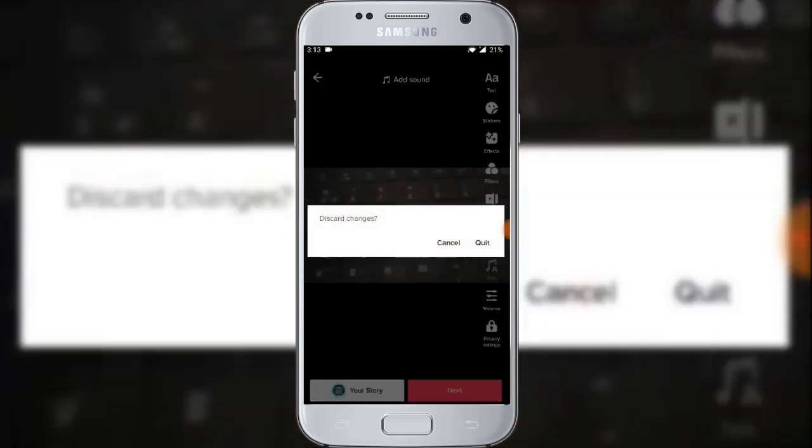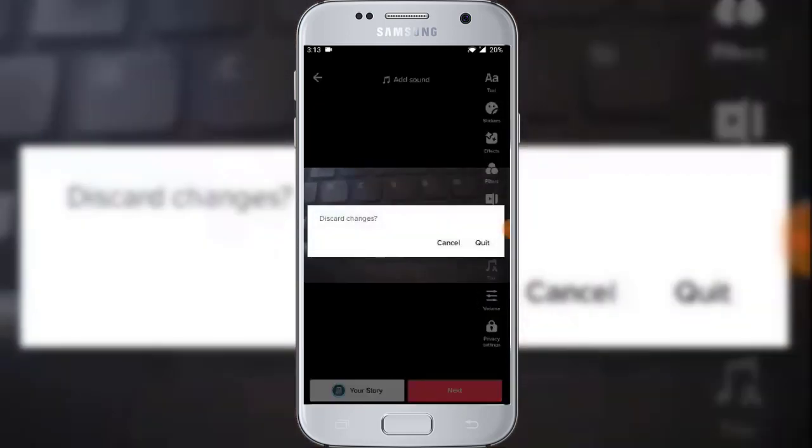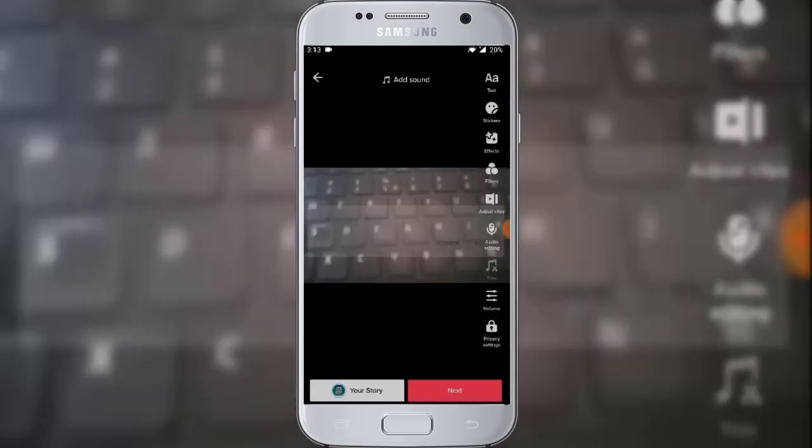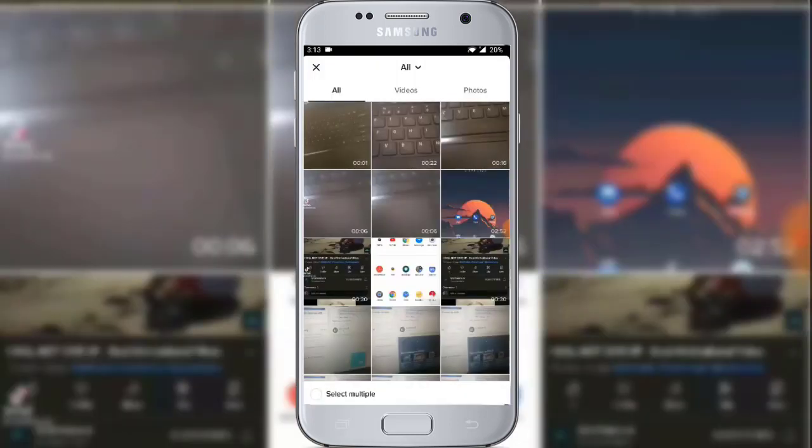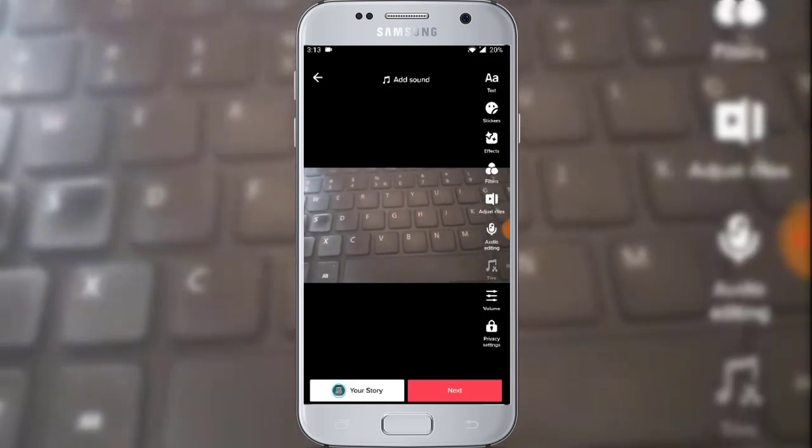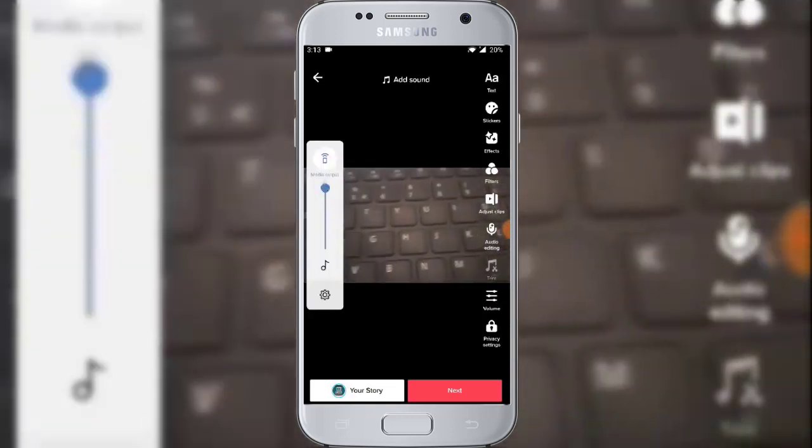First thing you need to do is record a video with your own audio. If you want to use your own voice, you can do a voiceover or you can just record an audio with the clip. Now open TikTok and then tap on plus icon.